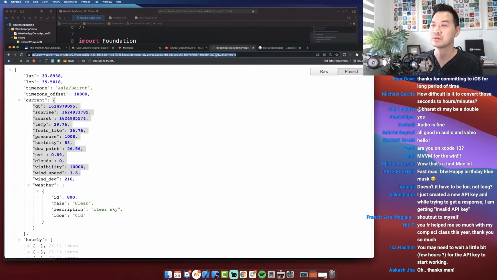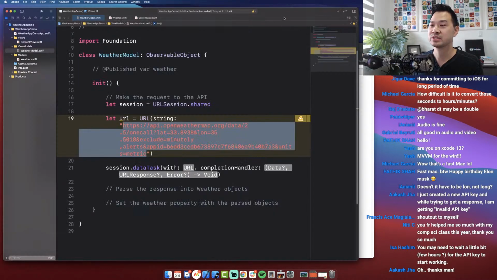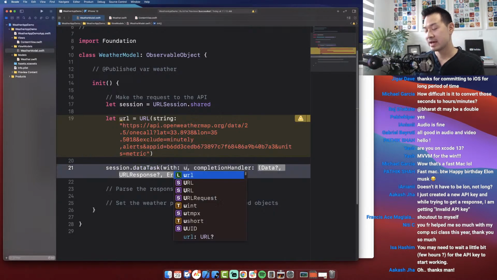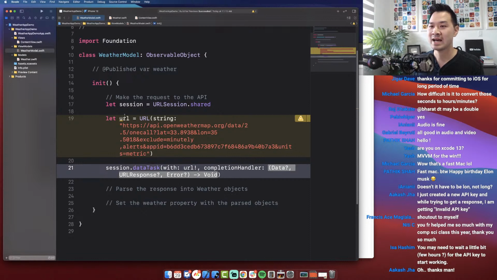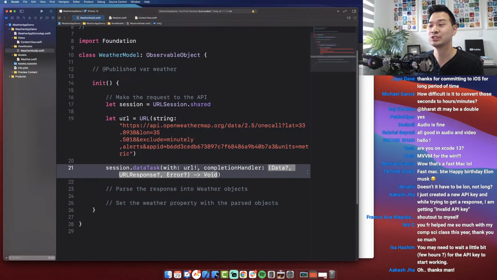So we are going to create a URL object like that, and this is exactly the call that we made in the browser right here. I just copy and pasted it, so we should get the same response. So let's go ahead and do that. We're going to pass in that URL in here. We're going to force unwrap it. If it happens to be nil, this will crash.